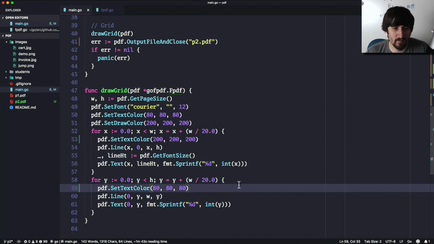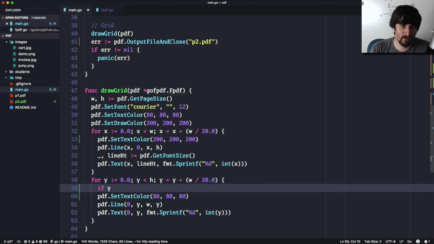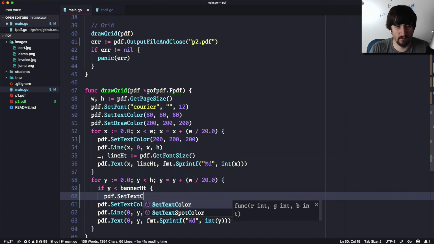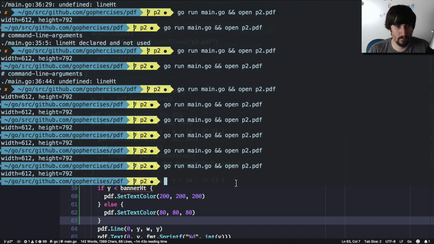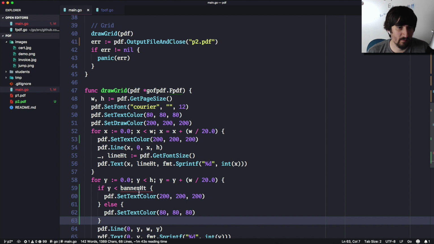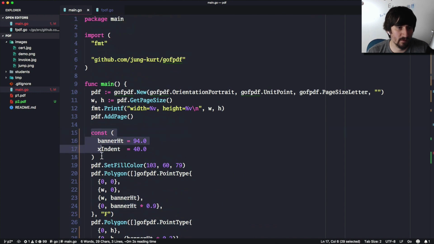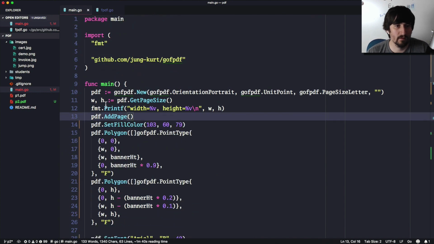We might even want to do something here where if Y is less than banner height, pdf.set text color 200, 200, 200. Otherwise, we'll set the text color to this other one. And we don't have banner height defined here, so I'm going to go ahead and pull this constant out so it's available everywhere for now.